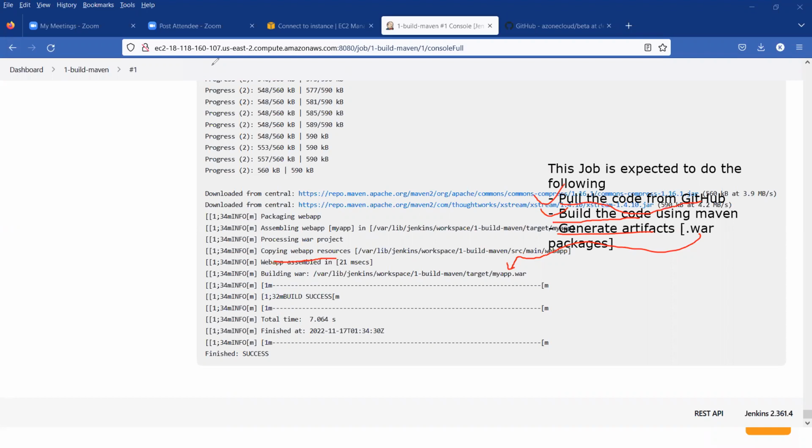So what I wanted from the Jenkins job: step 1, pull the code. It did pull the code. Step 2, build the code. It did build the code. Step 3, it has built the artifact. What is the artifact that we have received? War packages. Is that clear to all of you, participants? Are we good at this moment? Yes.